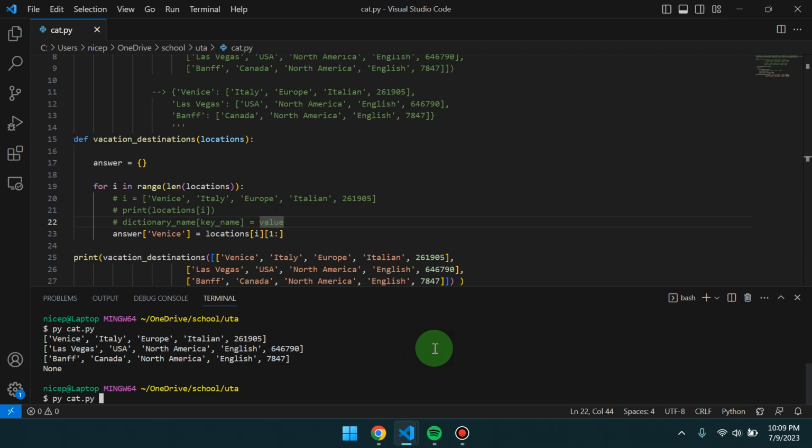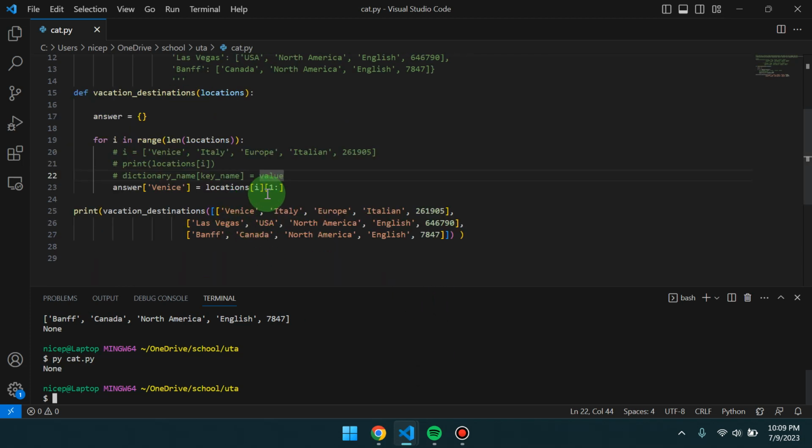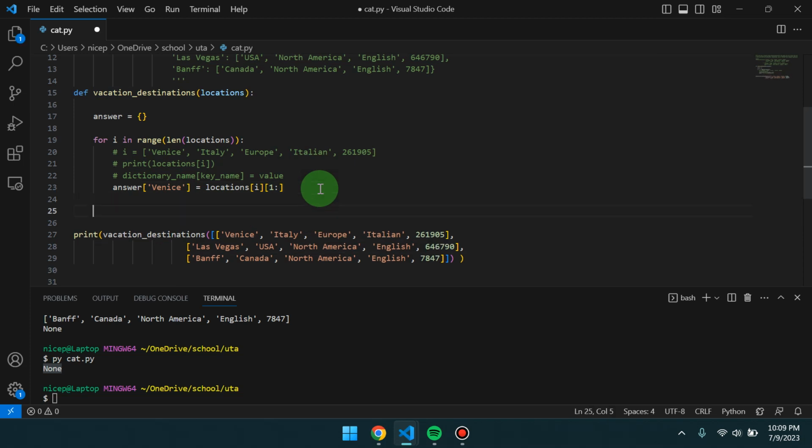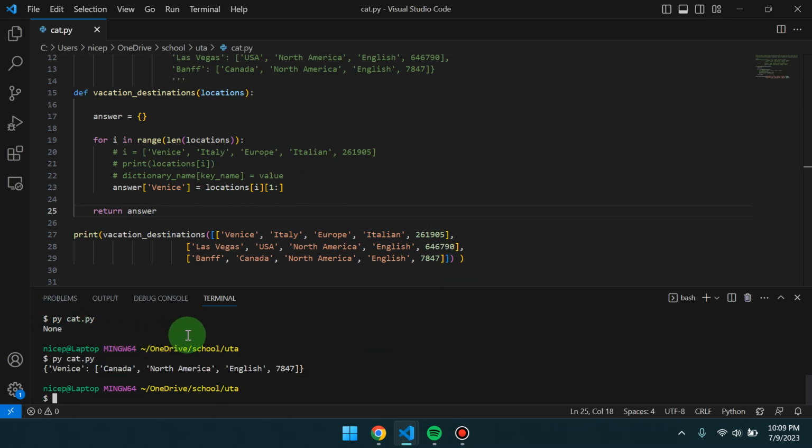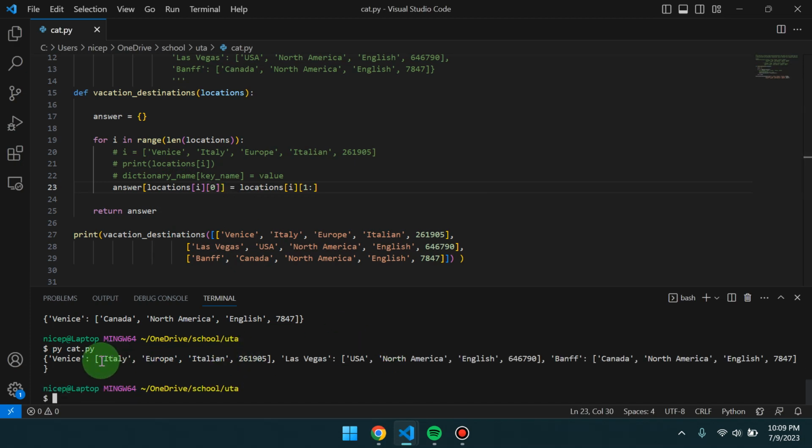So if I was to run this code now, it says none, just so you guys know, because I'm printing out the return value of this function call, and I am not returning anything inside this function, so it would actually help to return answer. If I run this real quick, we do not get the correct answer, which is perfectly fine. I should have changed this back to locations I at 0. And now when I run this, it will actually work, where I get the key value pairs as they should be.